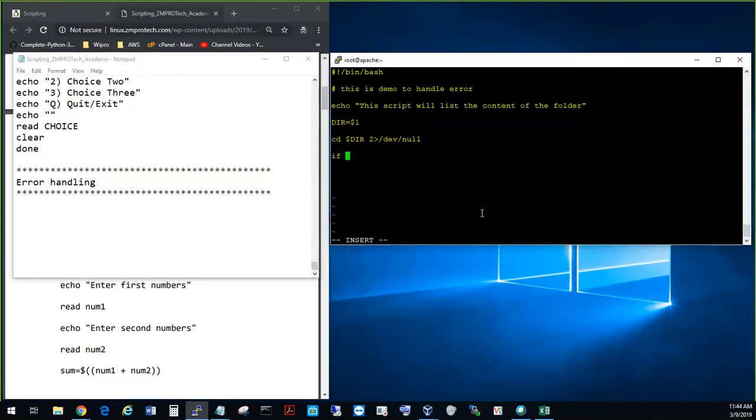Okay, and then we're writing the if script. We're going to write this if statement: if $? equal to 0, then if we don't get any errors, it is going to display the message: echo we can change into the directory, and it will give you the name of the directory.